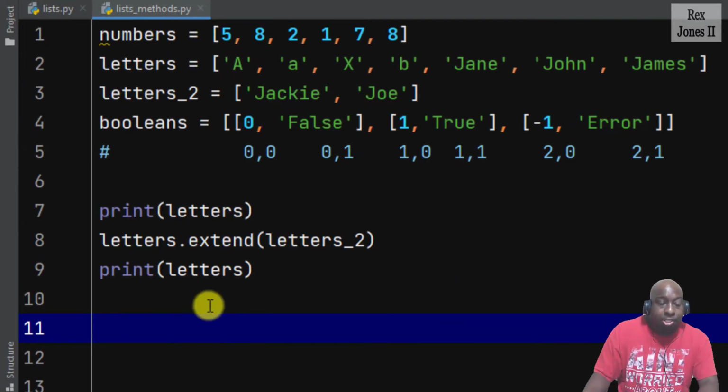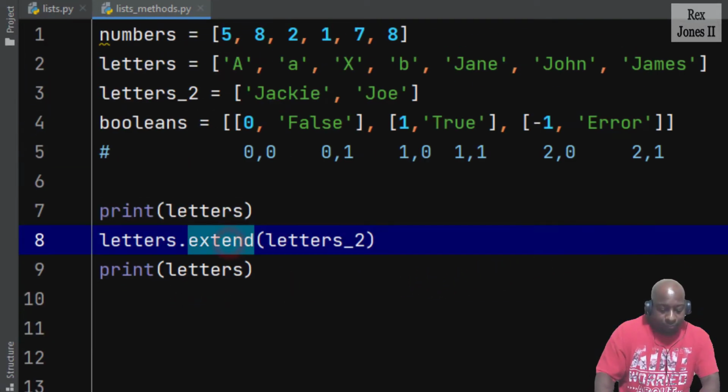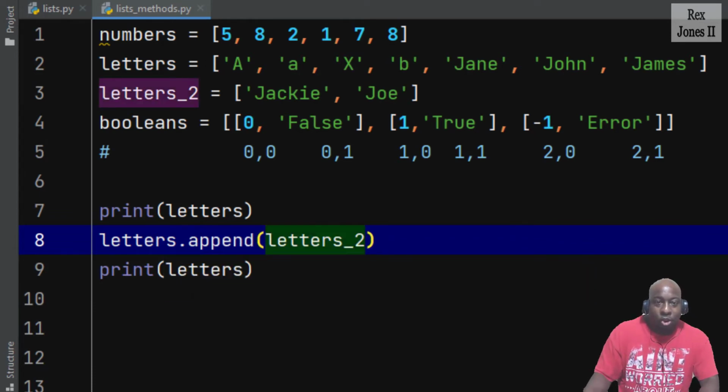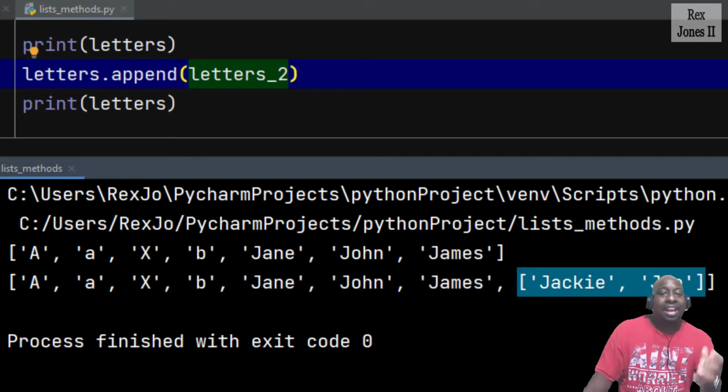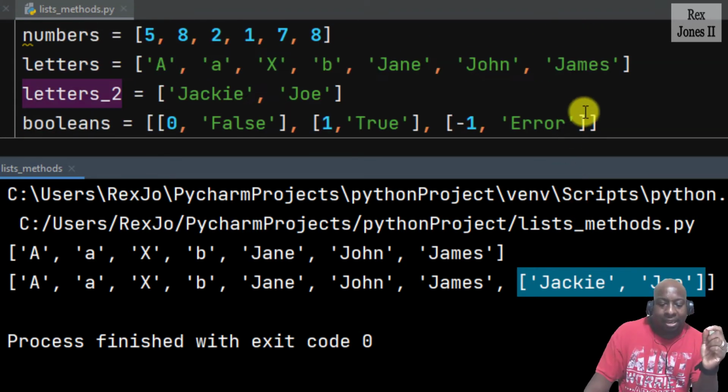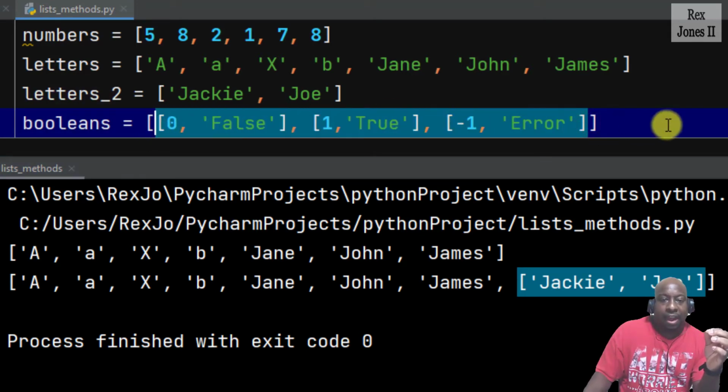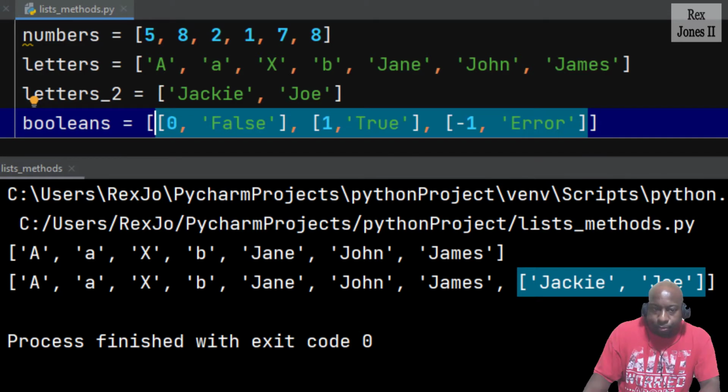However, when it comes to append, when I run, Jackie and Joe are still added to the end of the list, but look how it's added. It's added to the end of the list by looking like a list within a list, just like the Boolean list of values. We prefer not to have a list within a list, but have each individual name. Let me show you why.